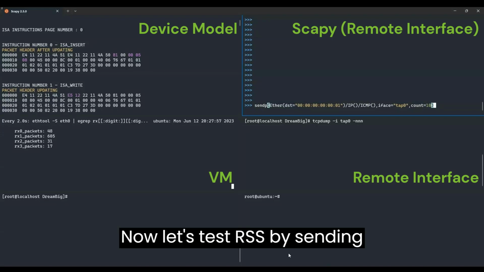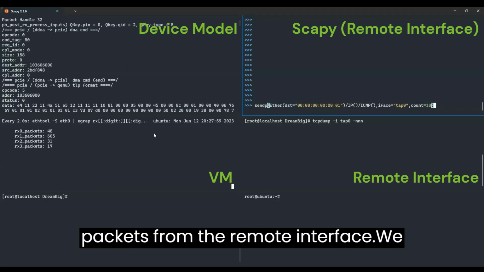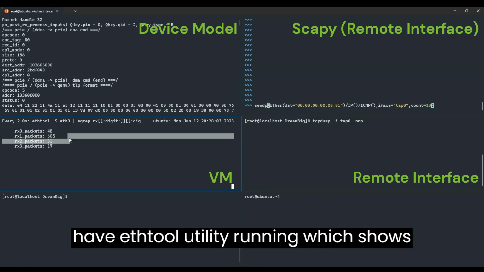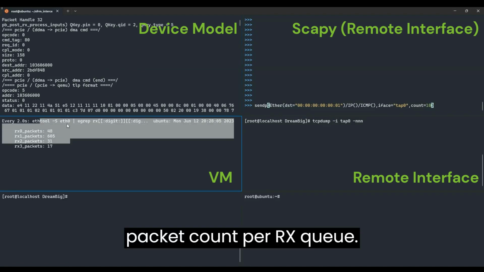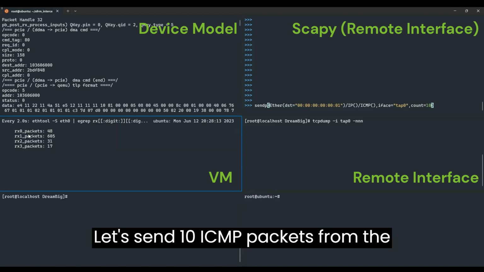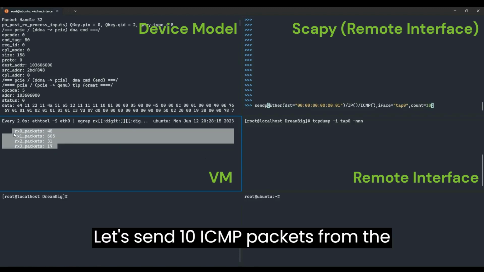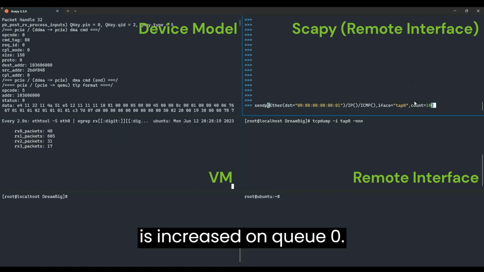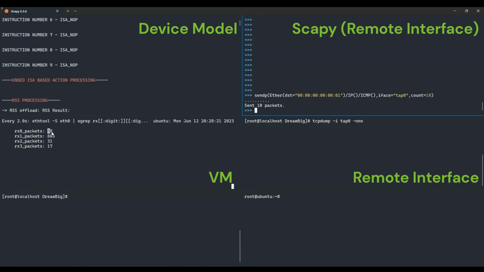Now let's test RSS by sending packets from the remote interface. We have the ethtool utility running, which shows the packet count per RX queue. Let's send 10 ICMP packets from the remote interface. RX packet count is increased on queue 0.